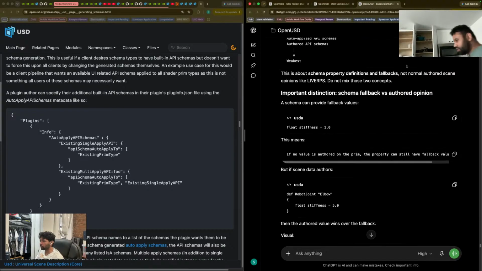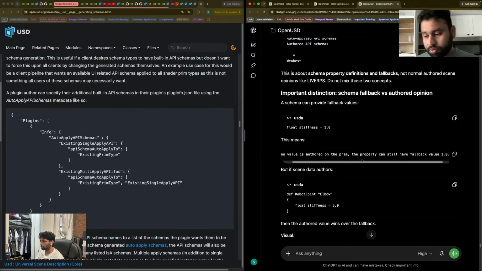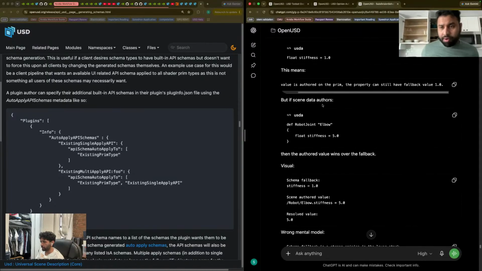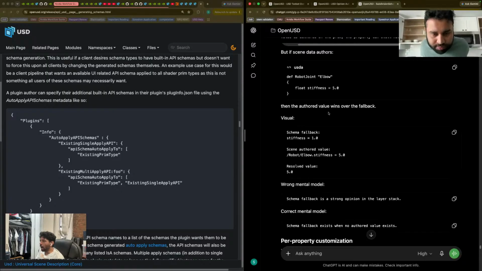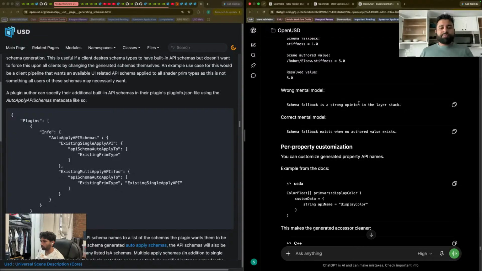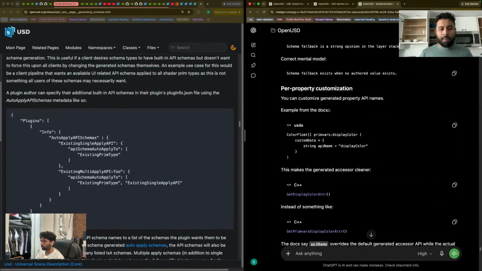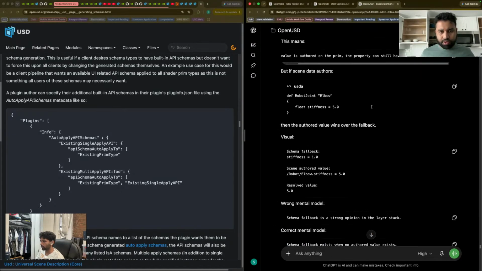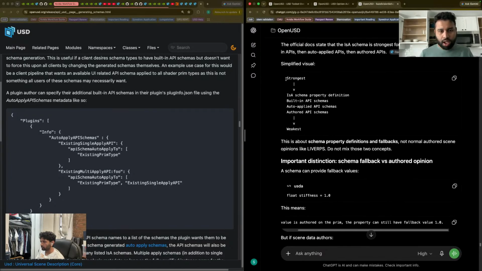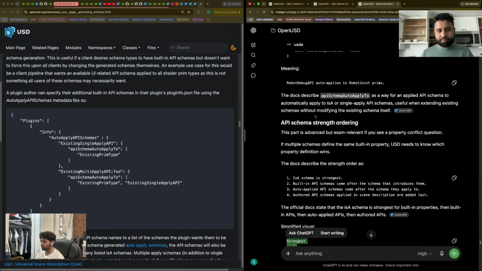Important distinction: schema fallback versus authored opinion. A schema can provide a fallback value. This means if no value is authored on a prim, the property can still have a fallback value of 1. But if scene data has an authored value, the authored value wins over the fallback, obviously, this we know. Wrong mental model, no, no, no. Okay, per-property customization, but I didn't understand this exactly, bro. Which part? This API schema strength ordering.